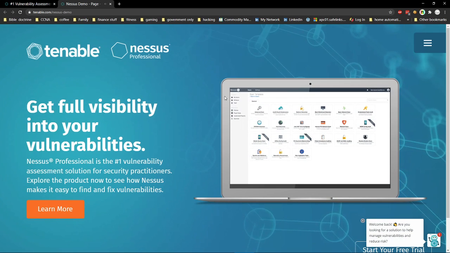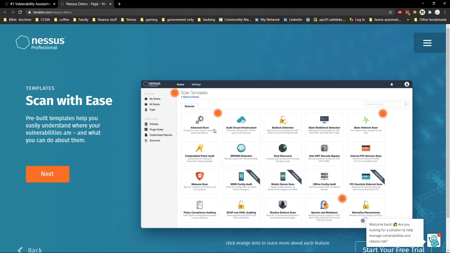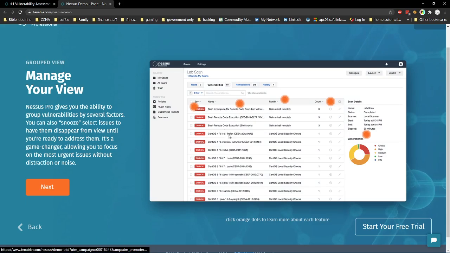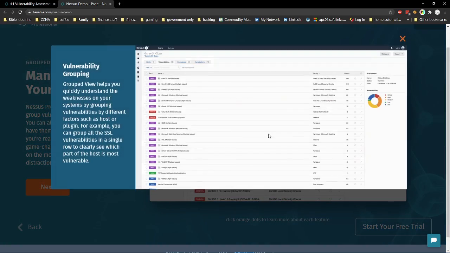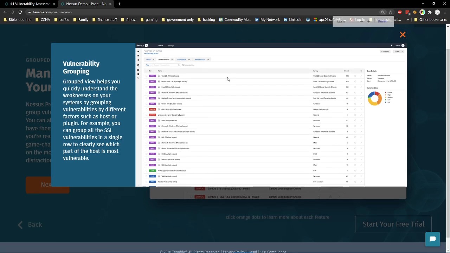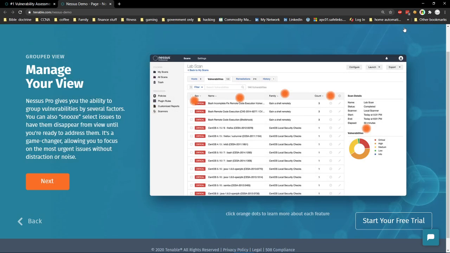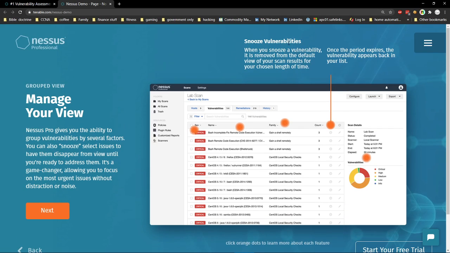Full visibility, so you can see they have different types of scans. They have templates. You can scan based on advanced scans, PCI compliance, cloud audits. You get back reports of different vulnerabilities. You can scan and do scheduled scans. They'll even give you remediations. You'll get CVSS scoring reports along with the Common Platform Enumeration. You can look at the different families of threats. They also give you vulnerabilities.